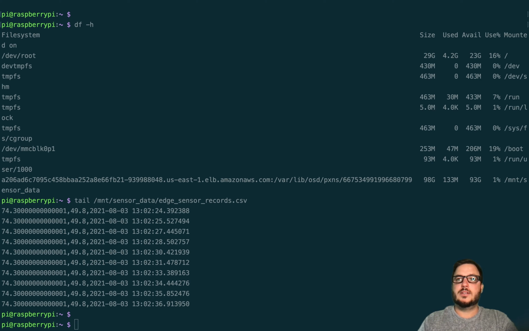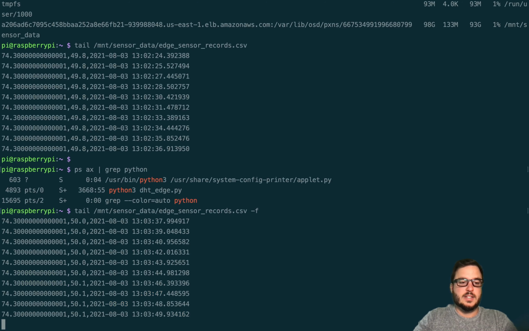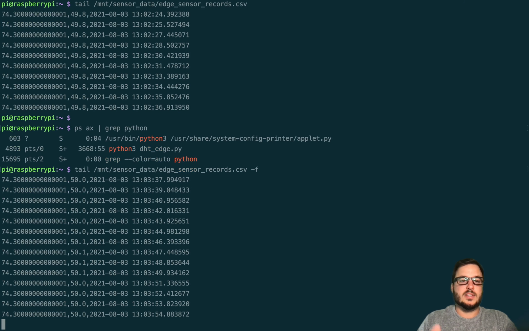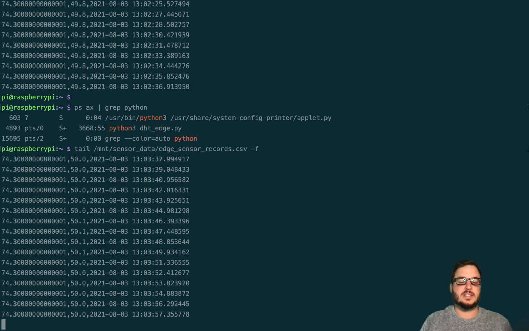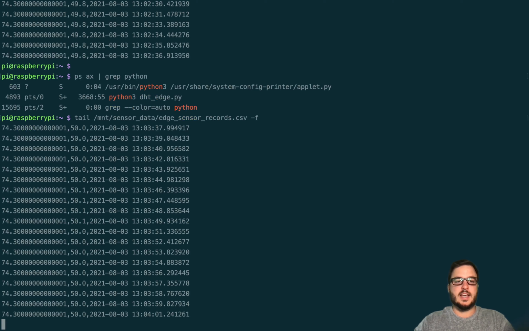So that's sort of the setup of what our volume looks like. We should be able to see the Python program. So we're running the edge application, which is writing to this over and over again. We can actually follow this, and you can see it'll write new data points every so often. And so this is being basically streamed to our core cluster in EKS.